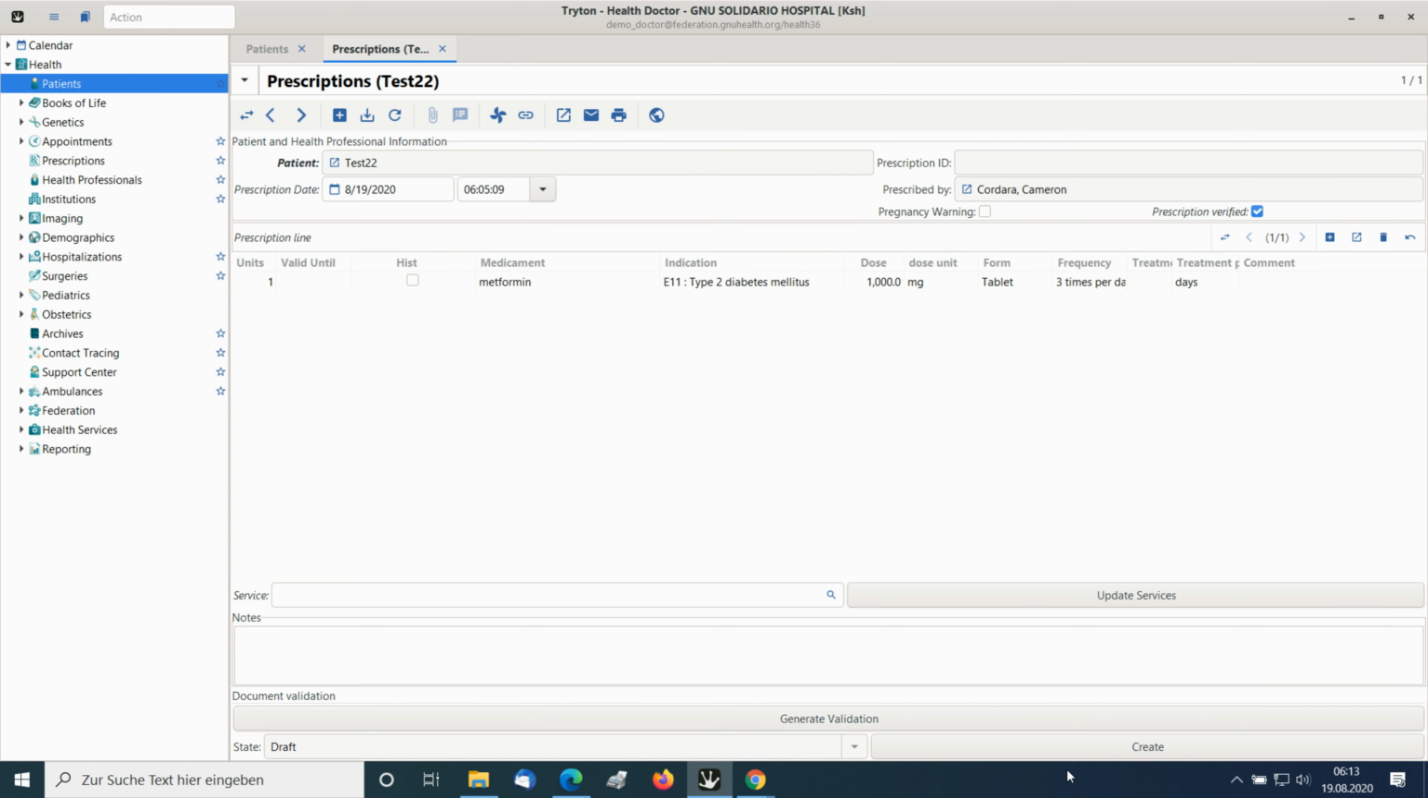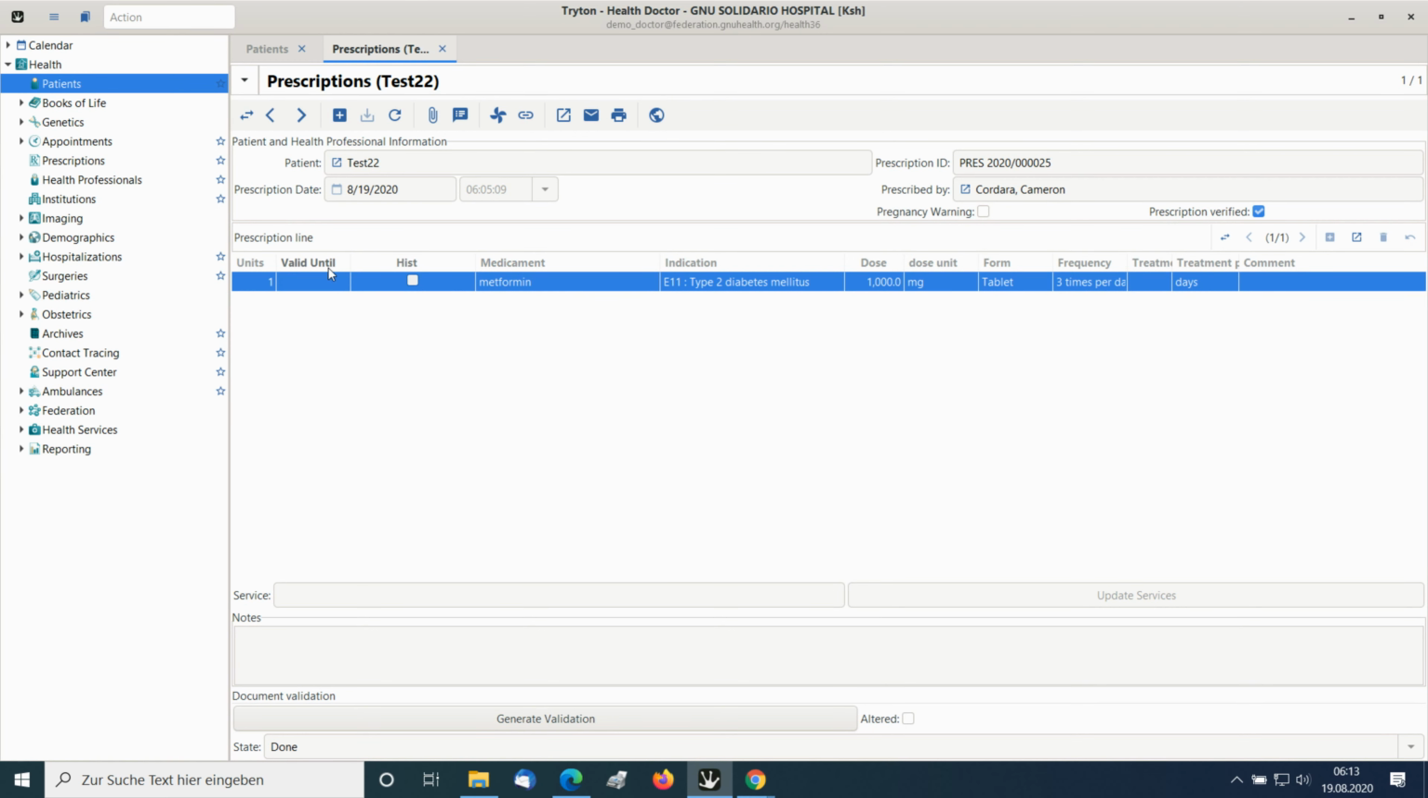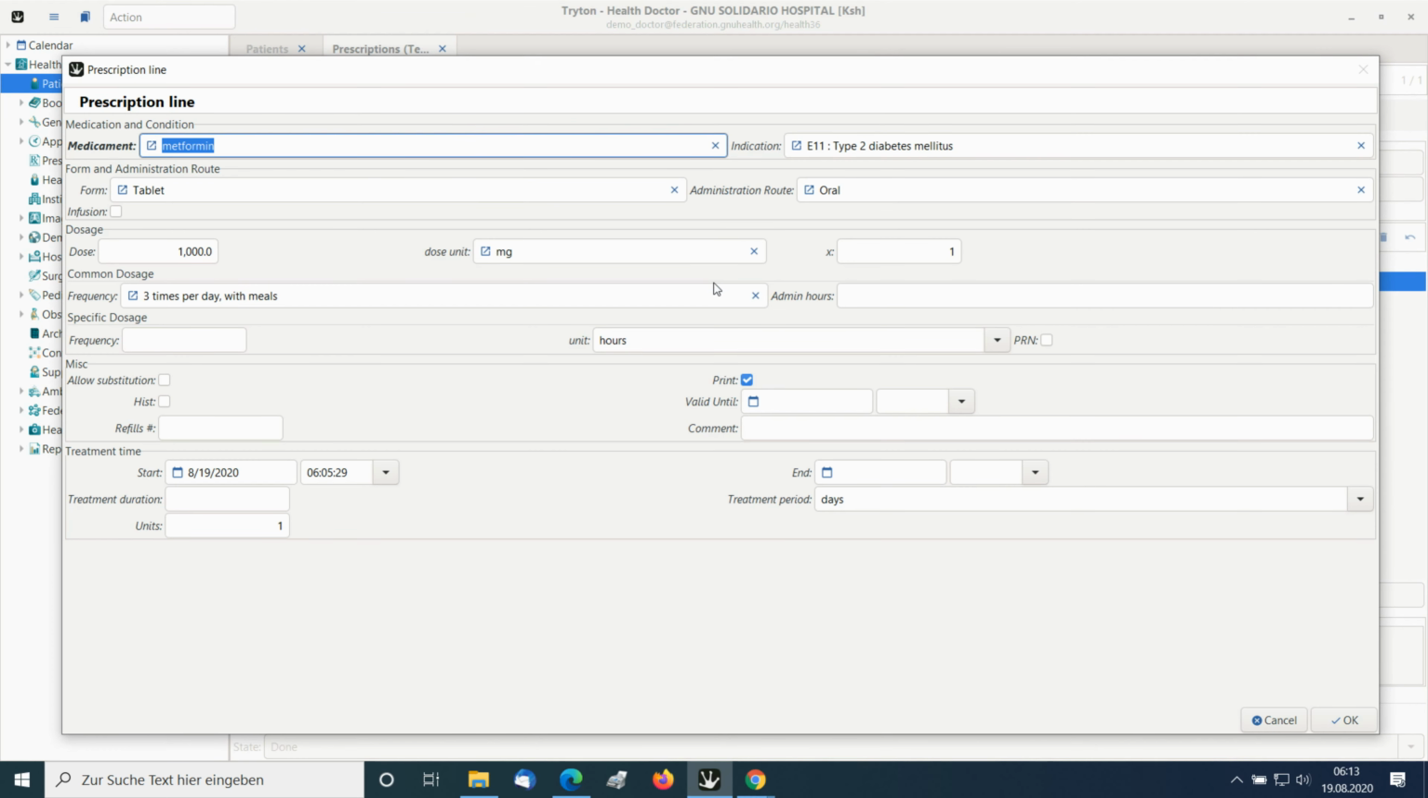And now we are in the state that it's a draft prescription. Now we will create the prescription. So here you see it again. It's in the prescription line. And as I see, I think I forgot to enter that it's together with the history. So here we have to click on history. So this medication will be included into the history.